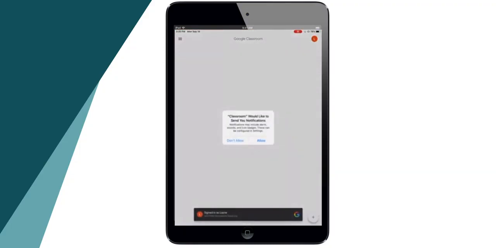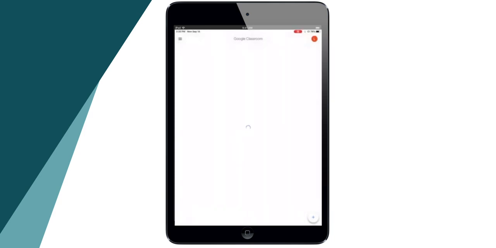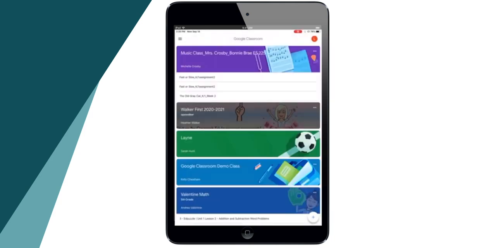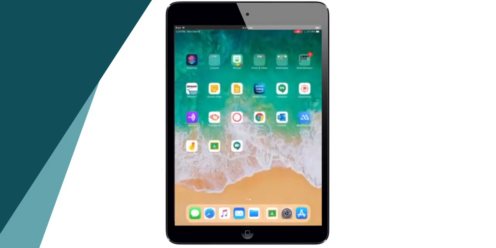Okay. And then once you have logged in, you should see your Google Classroom classes listed here. And if not, that means that you have not joined any classes yet. So that's how we log into Google Classroom. We're going to follow the same steps for Google Meet.